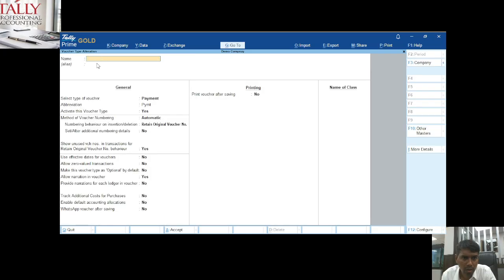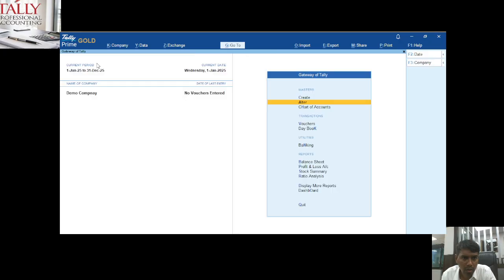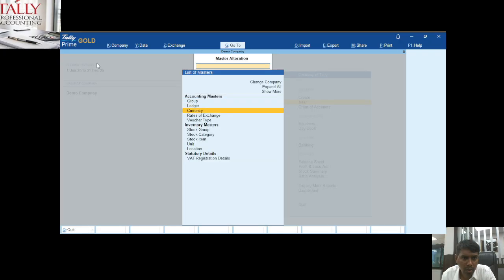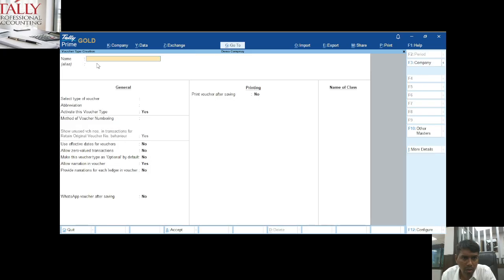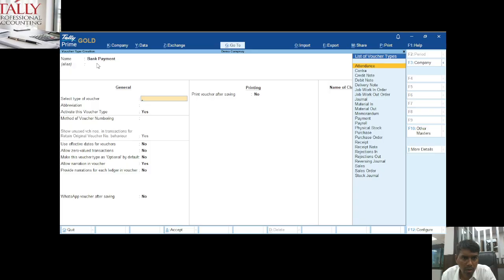Okay, enter. Now I'll be creating a new voucher type. As I said, I will create a new payment, bank payment. Hope you are able to follow. I choose the nature, and before I mention no, the grouping of the ledger. Similarly, what is the basis of this bank payment?